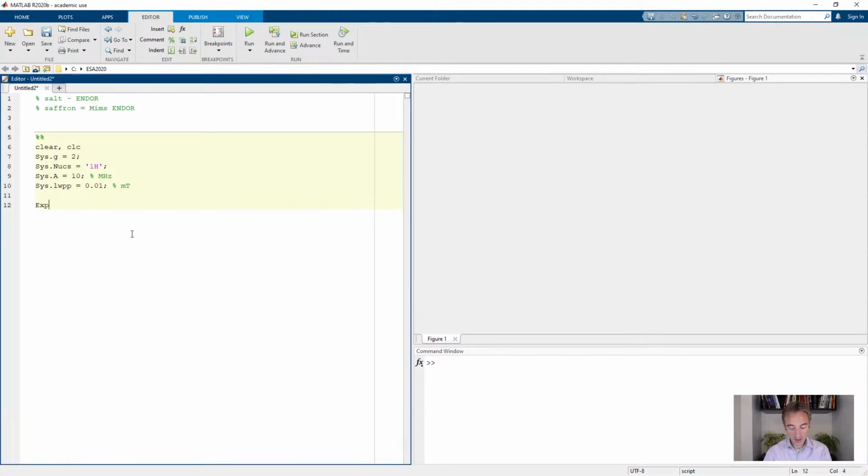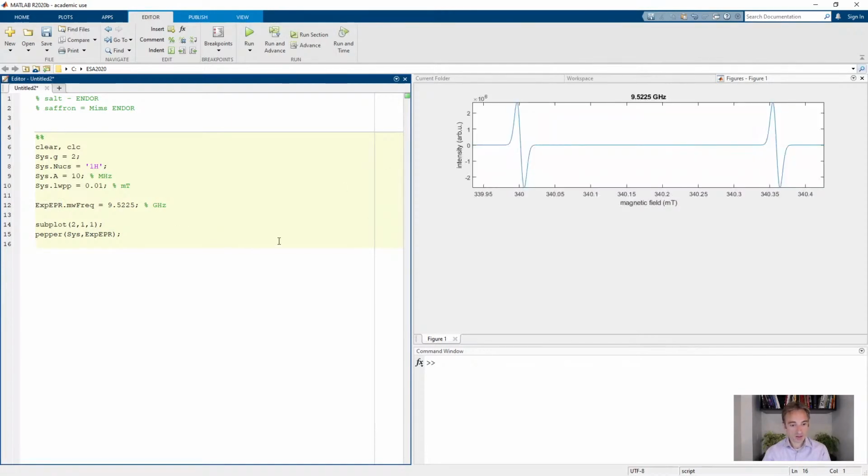So let's define the EPR experiment first, with a microwave frequency of, let's say, 9.5225 gigahertz as usual. Let's make a subplot, a 2x1 arrangement of plots on the figure, and plot the solid state spectrum in the first one. We call pepper with the spin system and the EPR experimental parameters, which in this case is just the microwave frequency. If you run this, we get the first plot.